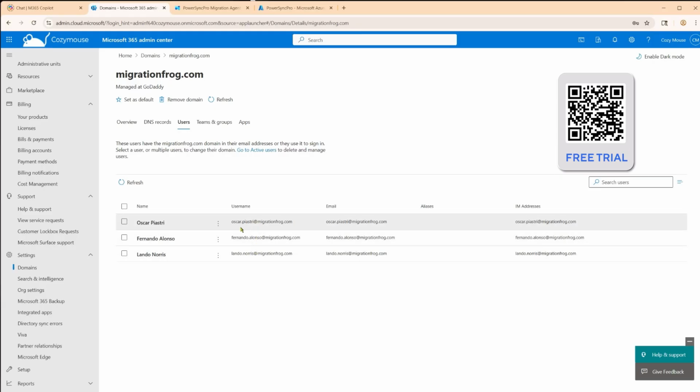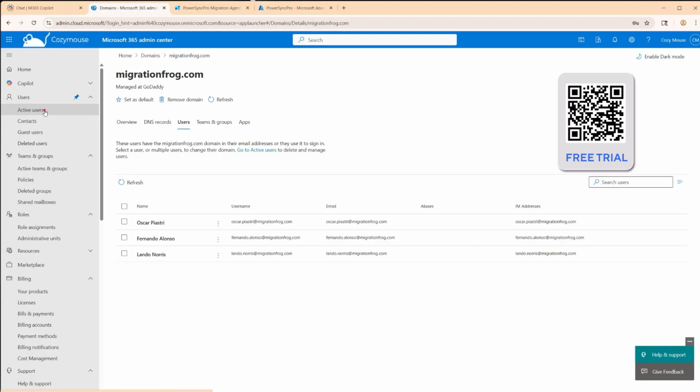What I'm going to do, I'm going to give you an example of this. I'm going to take Lando's account and I'm going to give him a new UPN of the Cozy Mouse, and then I'm going to remove the domain. But I'm not going to do that for these two, just so you can see the difference on what I'm talking about. So let's go into the users here.